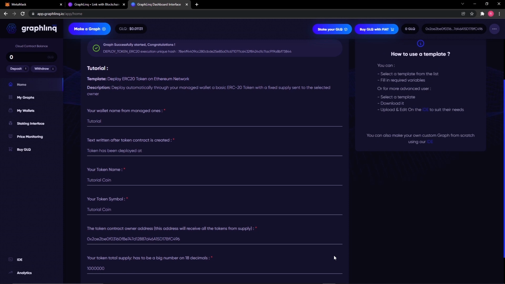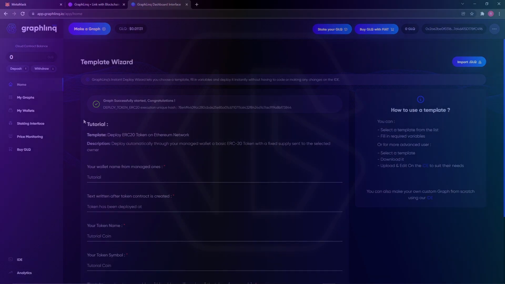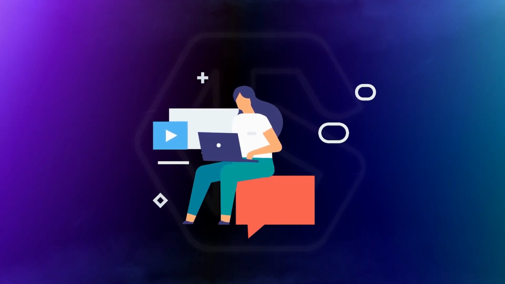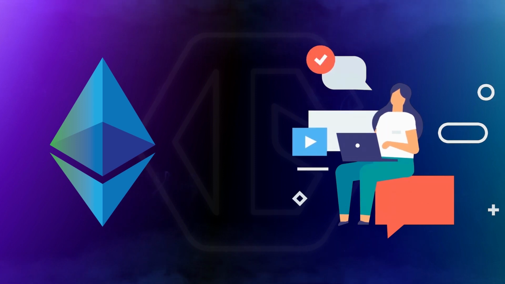Following completion of the above steps, you will have launched an ERC20 token on Ethereum blockchain using GraphLinq's inbuilt interface, in just 3 simple easy steps without using any code or having a coding background. Congratulations on successfully creating your very own token or coin on the Ethereum network, in just 3 steps.